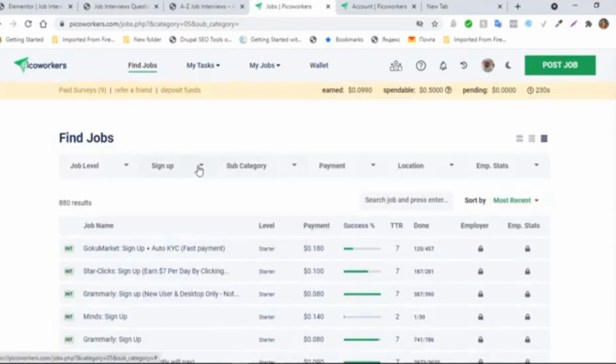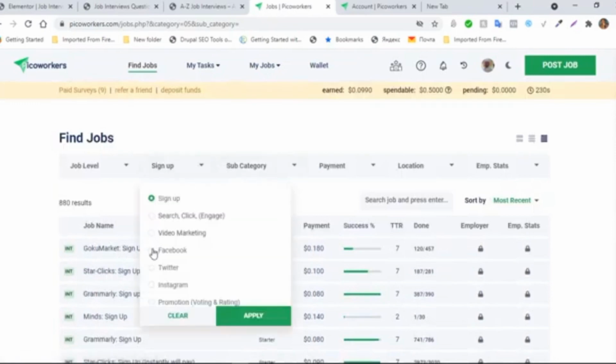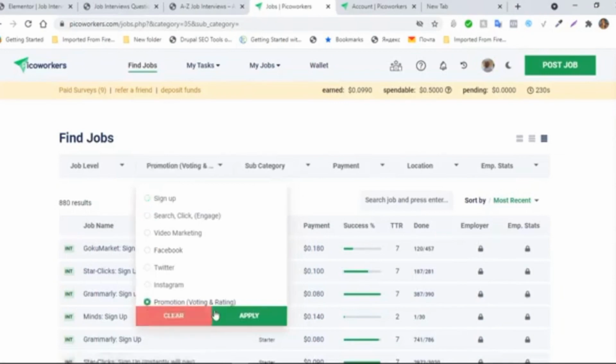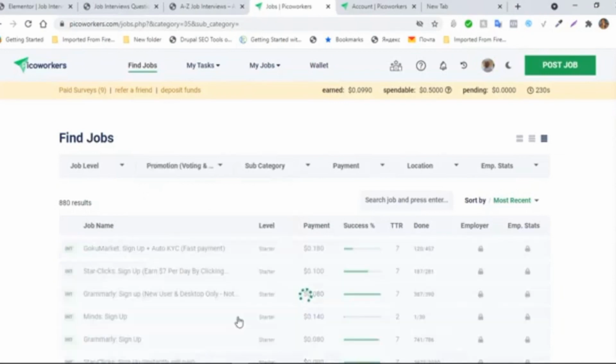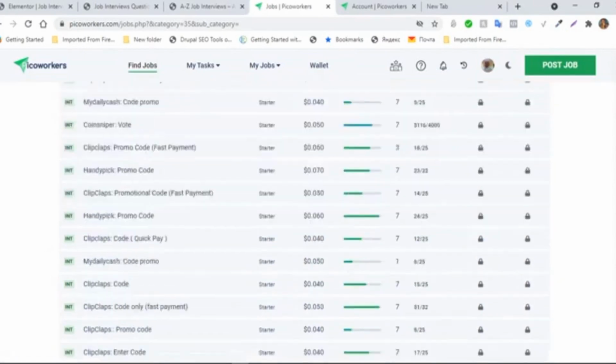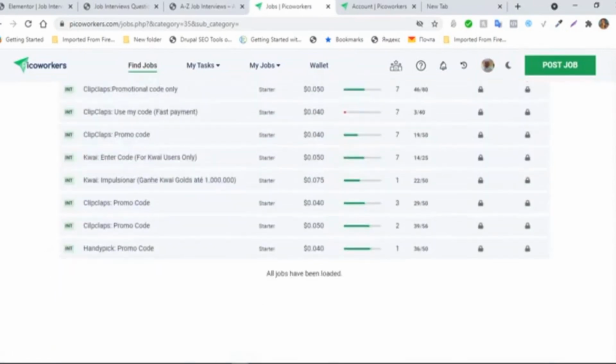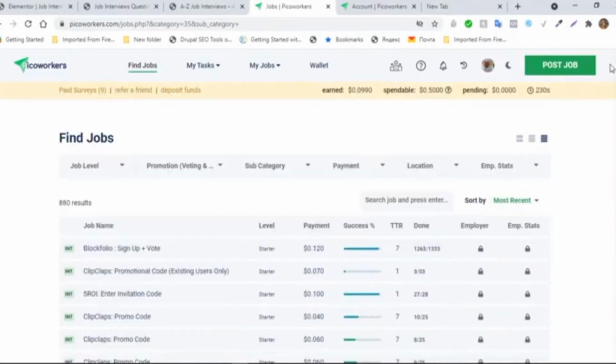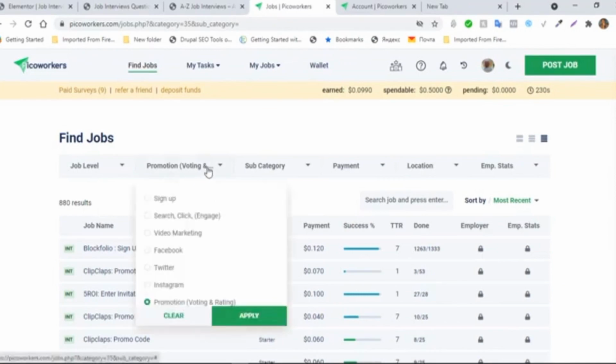Now if you are interested in just jobs related to, let's say, promotion, voting and rating, you click on apply to refresh. We have 880 here. See, it's promo code, so only jobs relating to promo code will come up. All jobs have been loaded. It's as if the default is 880, all the jobs you have available to you as a starter. So that is how you do that for the category.